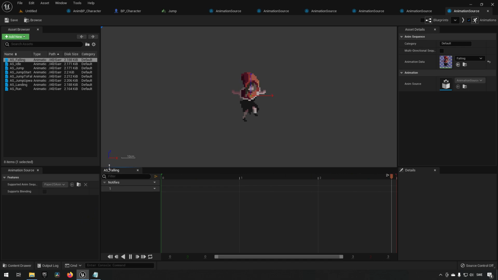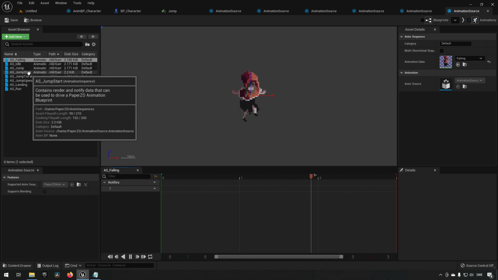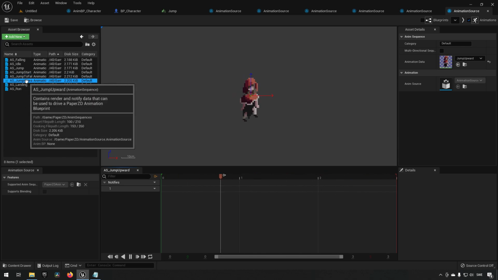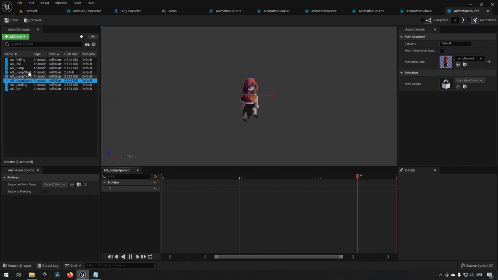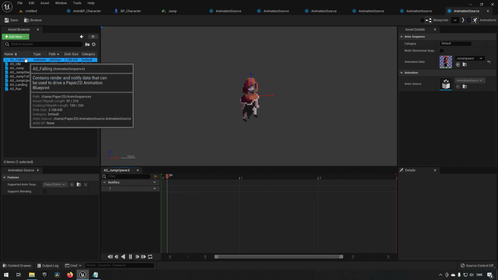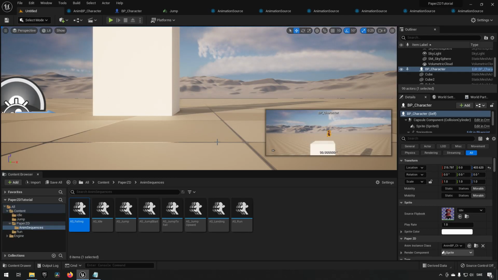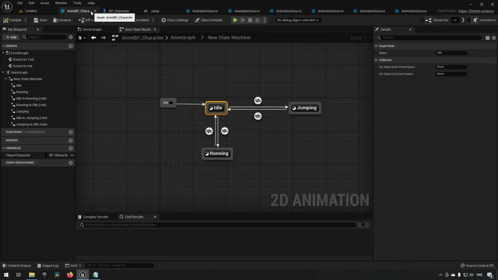So if we open them up, we can see we have the falling one, we have the jump start one, we have the jump to fall one, we have the jump upwards one, and we have the falling one, sorry, that's one. And then we have the landing one. So now that we have these different pieces, let's put them together into something that looks okay.